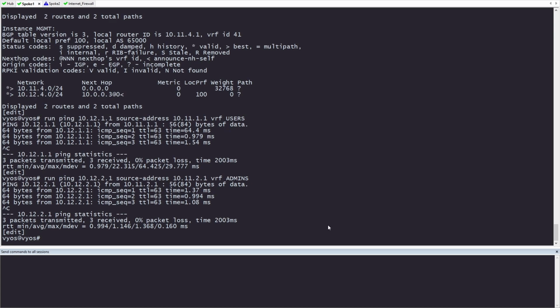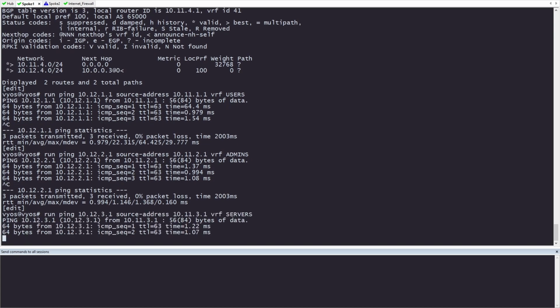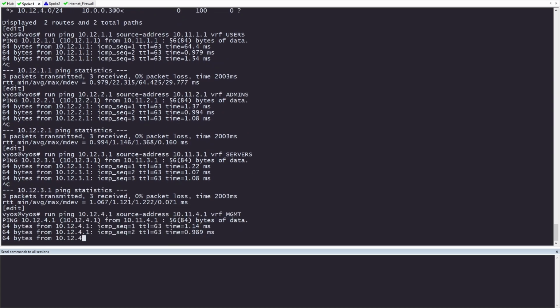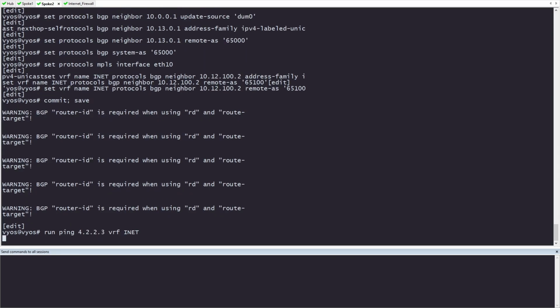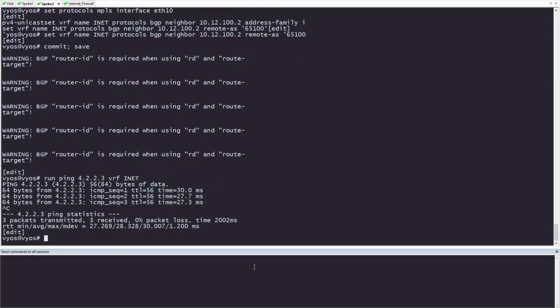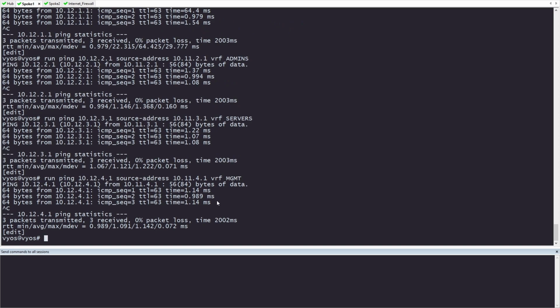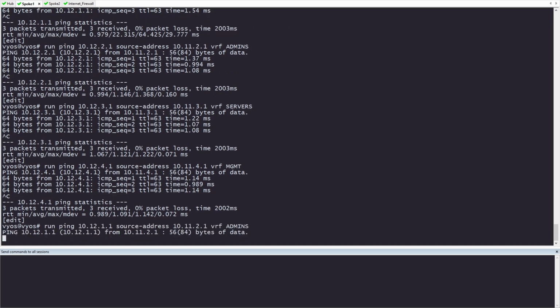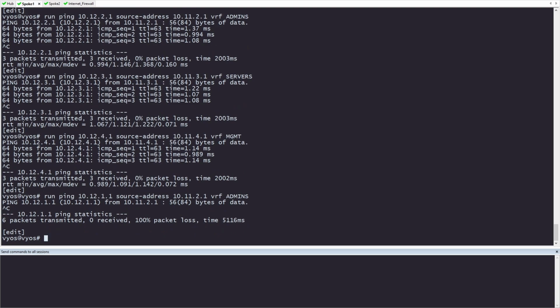So far, it looks like all the VRFs are working. And finally, we'll test the internet from spoke 2. As you can see, everything's working. The last test we want to do is make sure that we cannot ping between VRFs. So this ping should fail. There we are. We cannot ping between the VRFs. We can only ping between the spokes on the same VRF. All right, everything looks good.